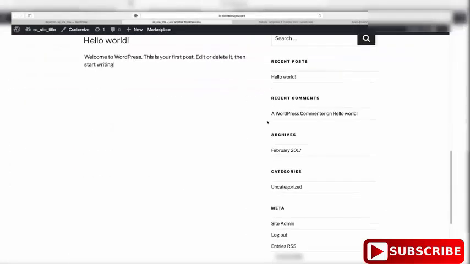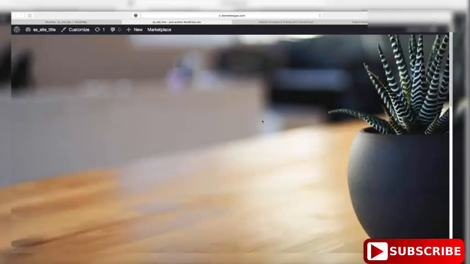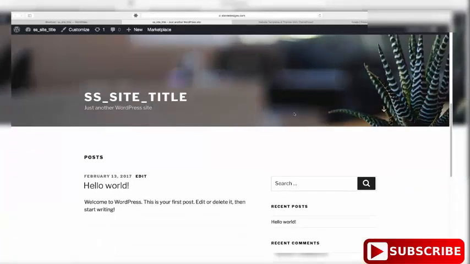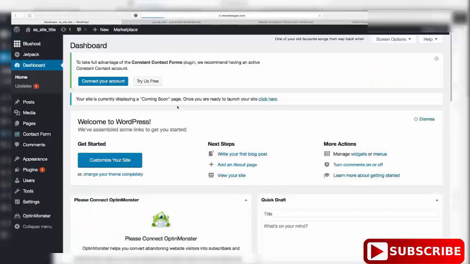Now, WordPress has pre-installed a theme that I'm using right now. Each year, WordPress comes out with a custom theme, so this is the 2017 theme, but we're going to be looking into installing a new theme in the next lesson. So that's the basic WordPress layout.